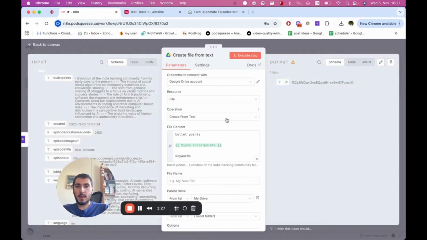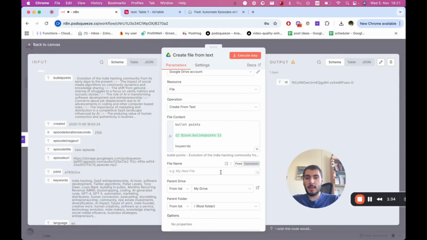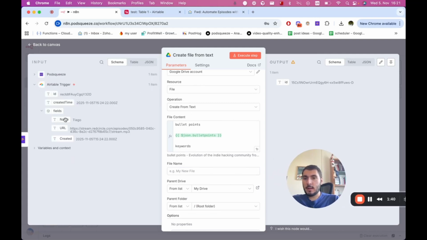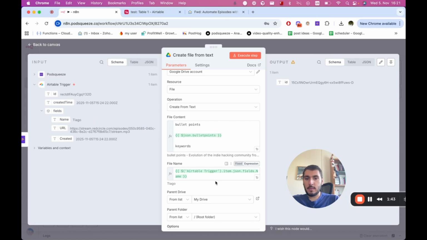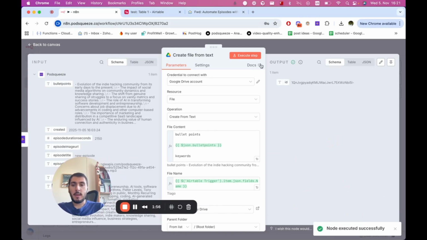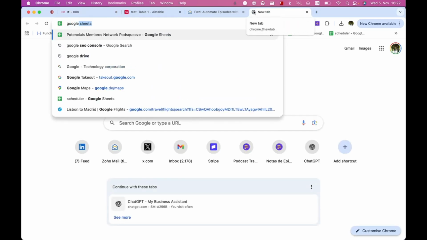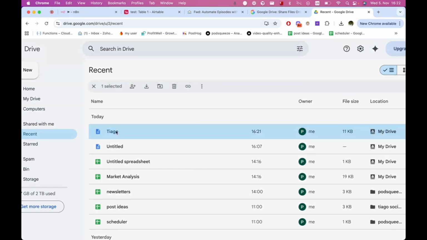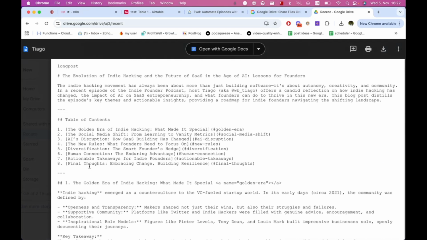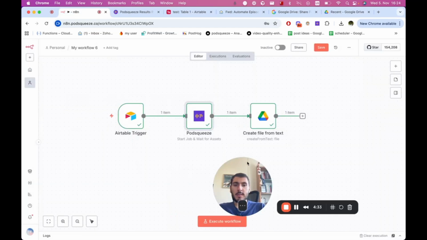Okay. So now create new file, create from text, file name. Let's go back to the Airtable trigger and bring the name. I'll use Tiago and I will execute the step. Okay, it's created. Let's go to my Google Drive. And here it is, the name, Tiago text. Let's open it. Everything here, bullet points, keywords, long post, all connected. So this is it, the full automation.